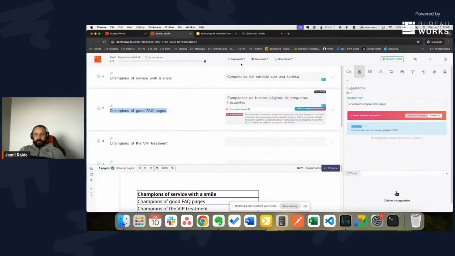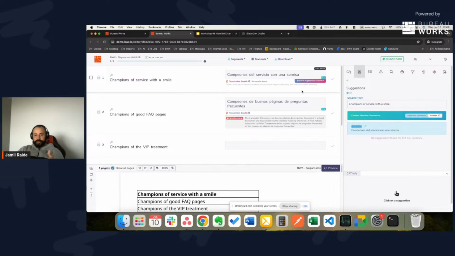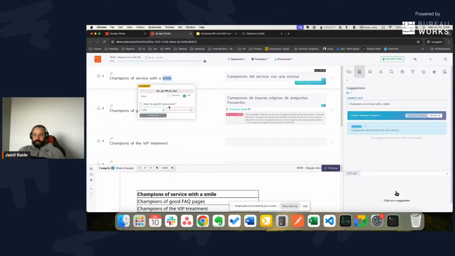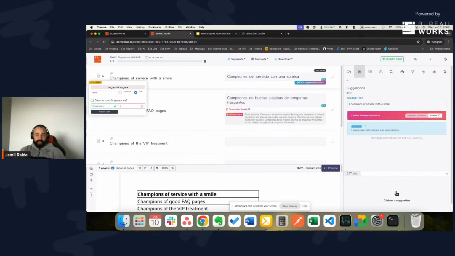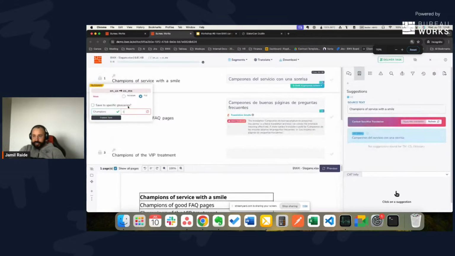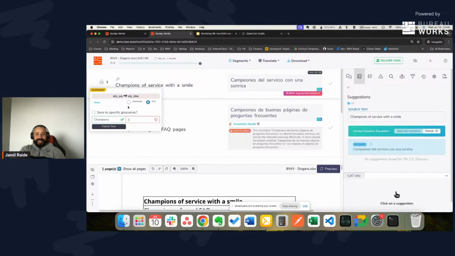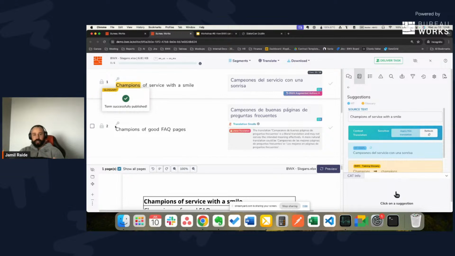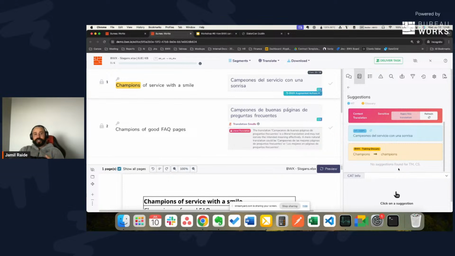Why am I explaining all that? Because it also responds to Susanna's question: how do I train AI? I train AI by doing something like this. I'm going to select champions in the source content. Let me zoom in a little bit so you can see better. I'm saying that champions should not be translated. So in my client glossary, I have champions as champions. It's not a translatable word. I'm teaching my glossary that champions should be kept in English.